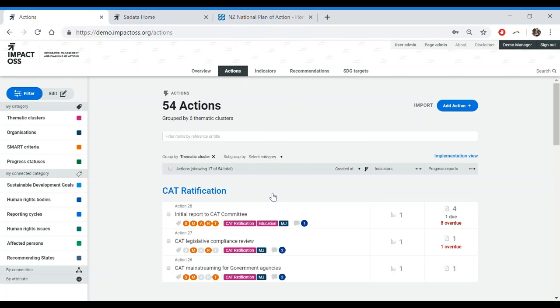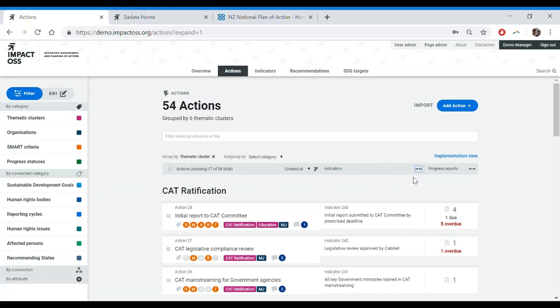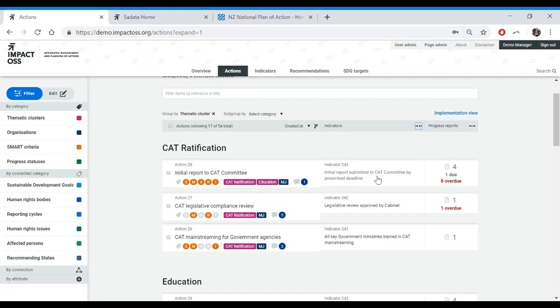A couple of other things to note in terms of the actions. With each action, you can and should establish an indicator, at least one indicator for each action. We can expand these columns to see in more detail. And for each of the indicators, you can set automated email reminders that go out directly to people across ministries. They can either go to focal points or individual officers, and you can set when they're due.